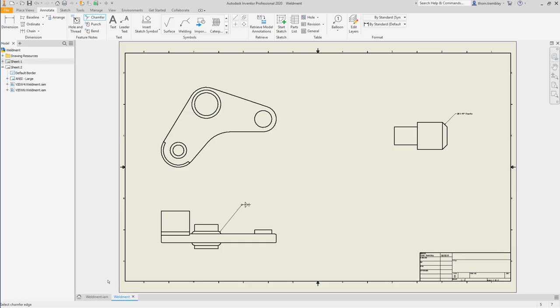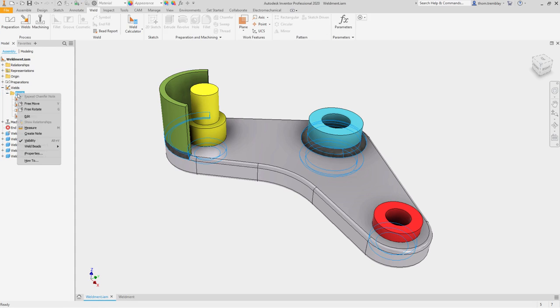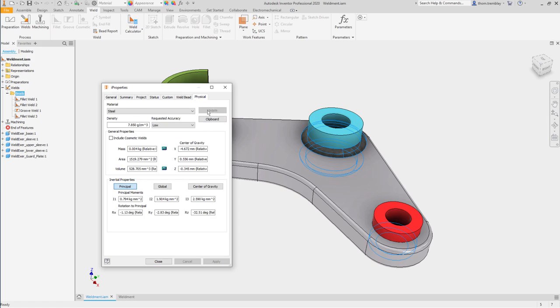One last feature of the weldment environment is the ability to go into the weldment itself, find the welds, and with the beads folder, you can right-click and get the properties of just the weld material.